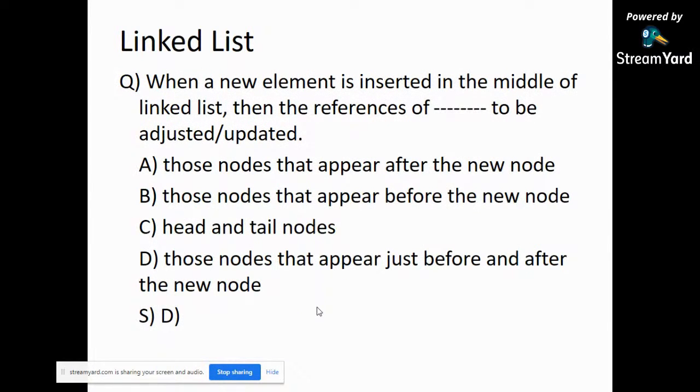Next, when a new element is inserted in the middle of a singly linked list, then the references of dash are to be adjusted or updated. References means addresses. If we are inserting a new element in the middle of a singly linked list, then we have to update or adjust which references.